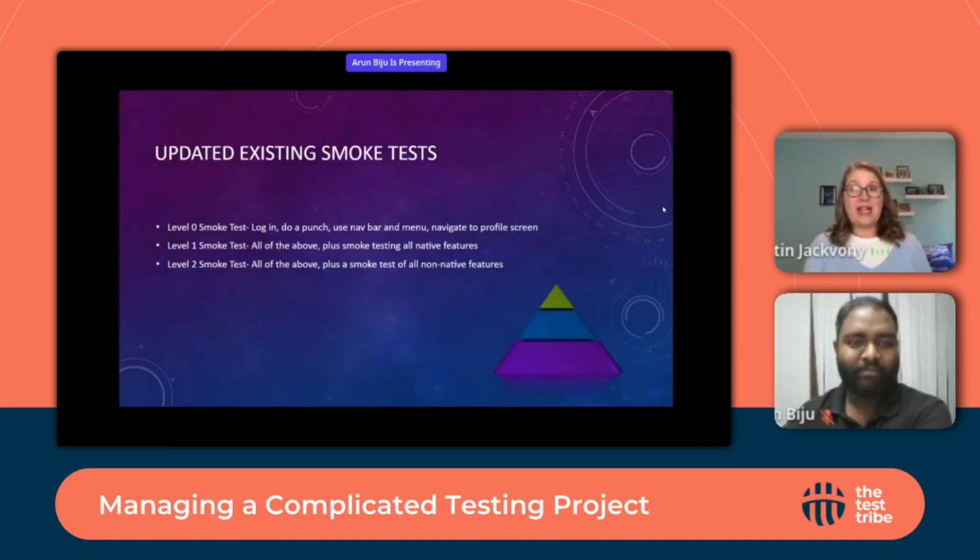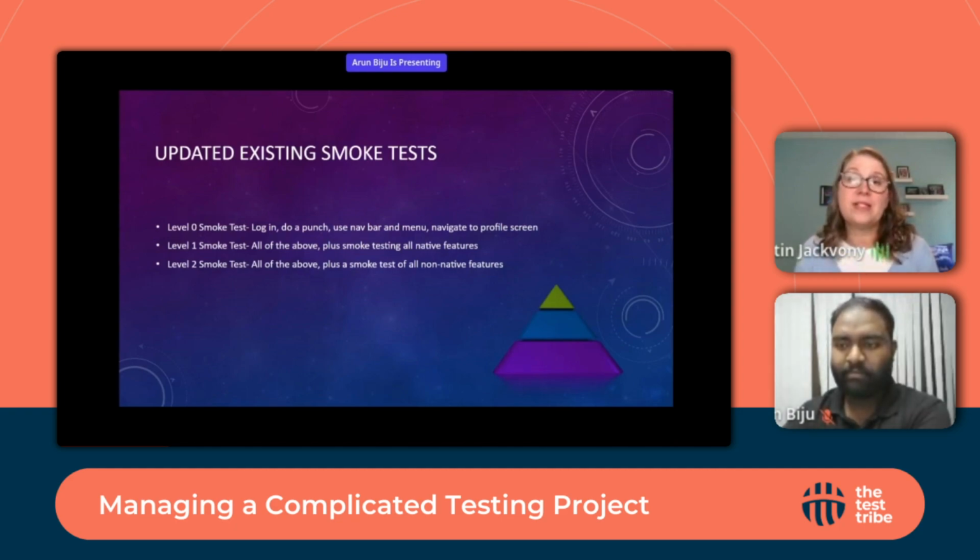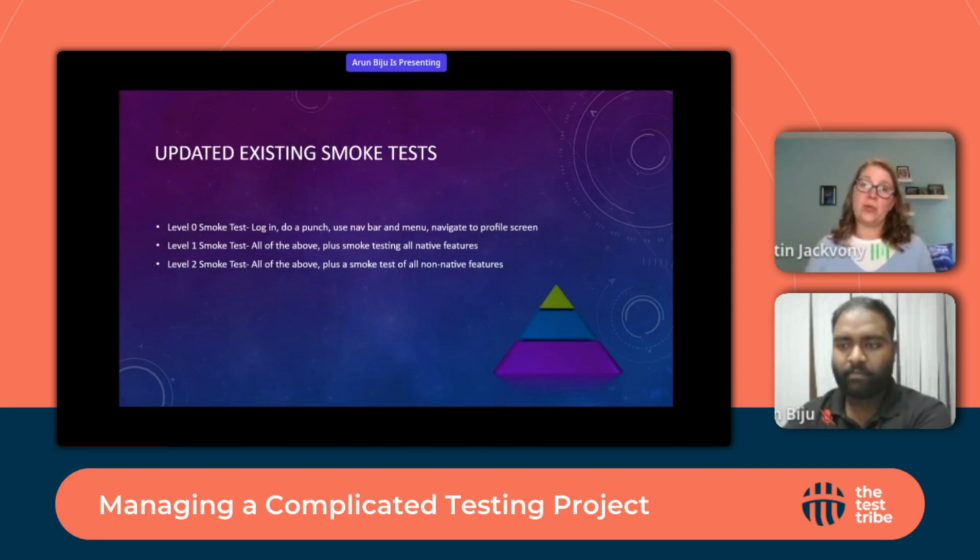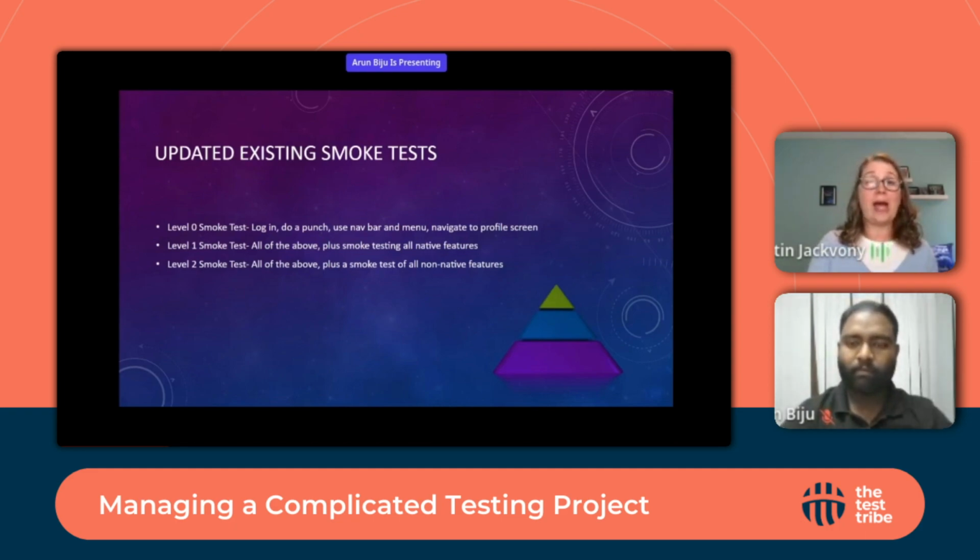So the first thing that I did was I updated our existing smoke tests. So for our existing app, we had 3 levels of smoke tests that we would use depending on what the level of risk was. So we had a level 0, level 1, level 2. I upgraded those so that we could use those on our new app.